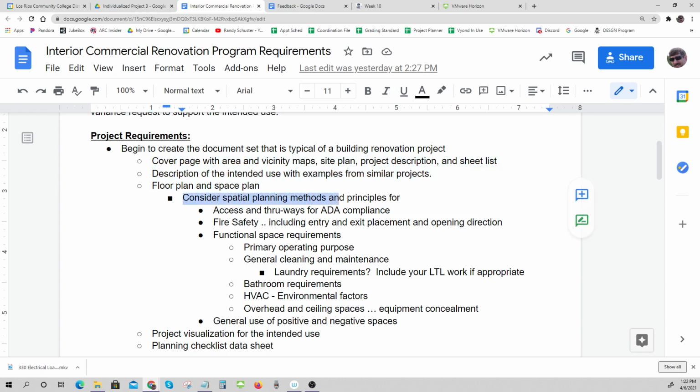And here are some of the spatial things. Access and throughways for ADA compliance. Those are spatial principles that are required. Fire safety. Entry and exit. That's called egress. Placement and opening direction. Okay, spatial planning needs. You have to make sure that people can get in and out and they can get through your building.